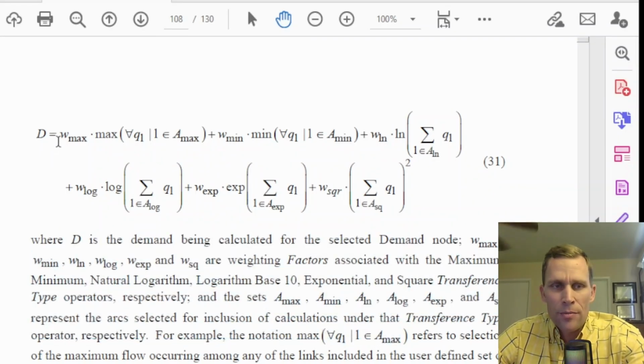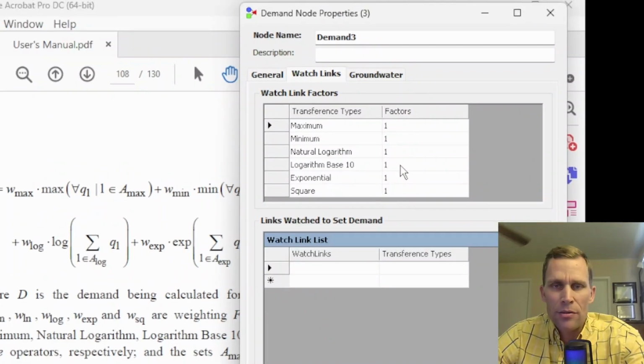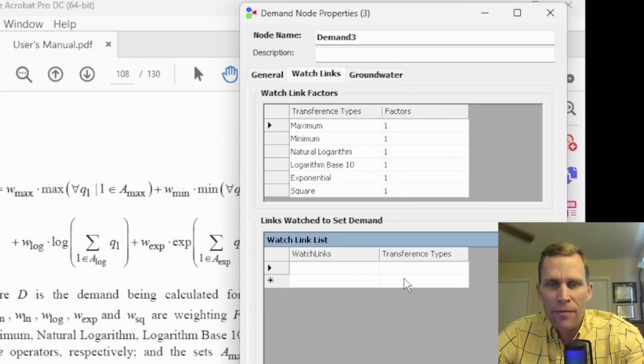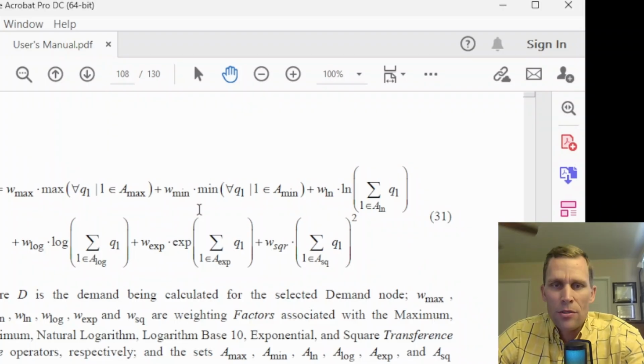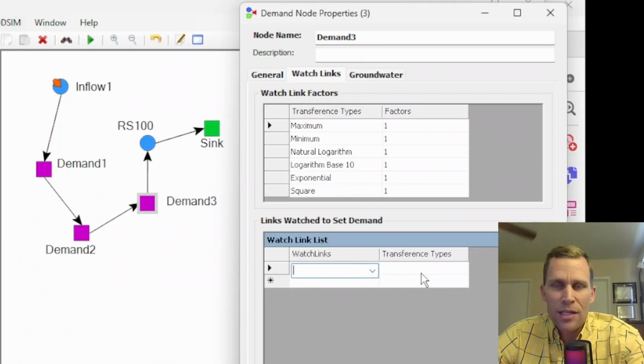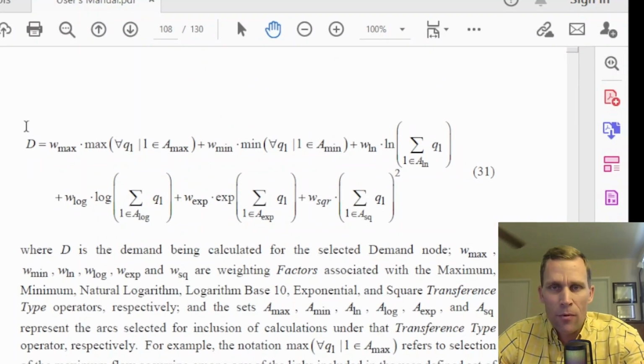There's also these W terms, these leading coefficients, which serve as weights. So W max, W min, W sub ln, W log, W EXP, and W SQR. Those refer to the weights right here. So initially they're just 0. And if you don't have a specific demand node that's selected for that transference type, then that entire term just drops off of this equation. But if we don't have any links for any of the transference types, the demand is 0. But once we have links listed in this table, then that calculation can determine what the demand is for that particular demand node at each time period.